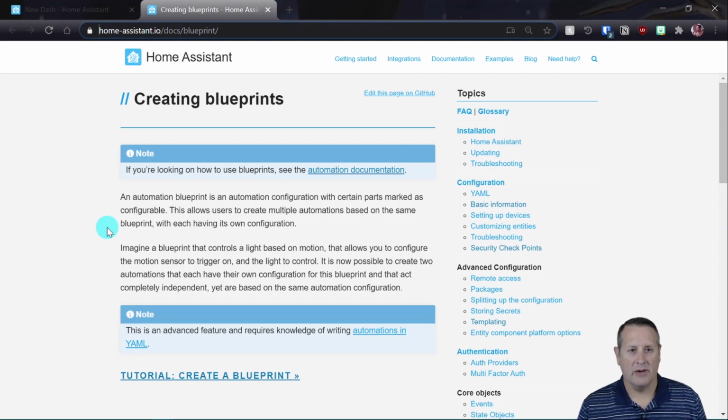So for example, you can create an automation that is based on a motion sensor. You can select the motion sensor that's the trigger, and then you can choose the light switch or whatever that's going to be the device. You can reuse that over and over again, choosing different motion sensors or different lights to do different actions. So it's essentially a reusable template.